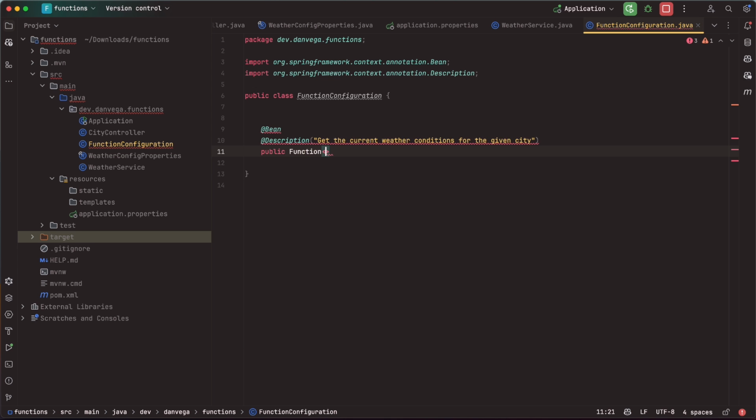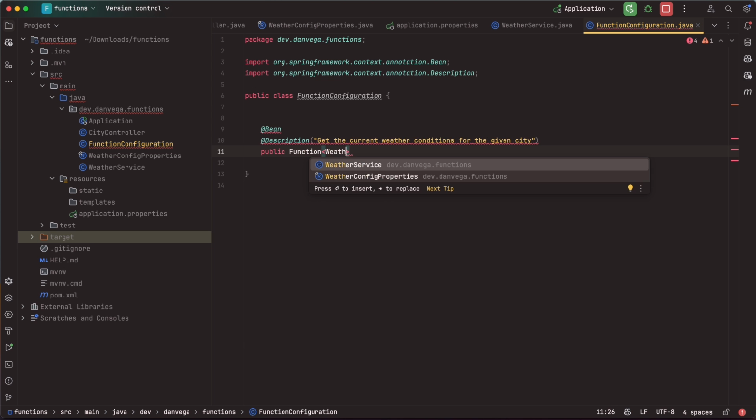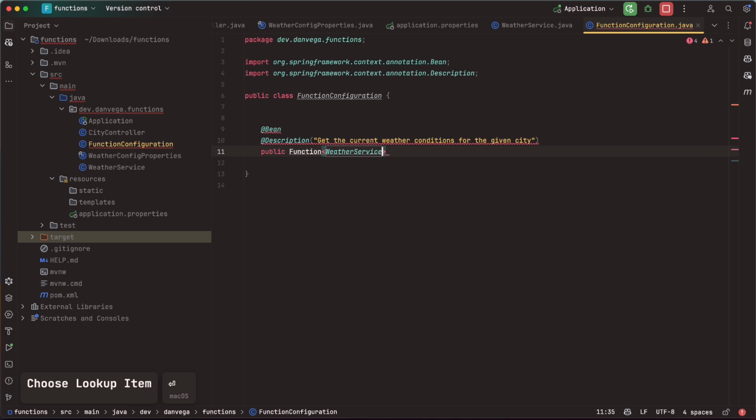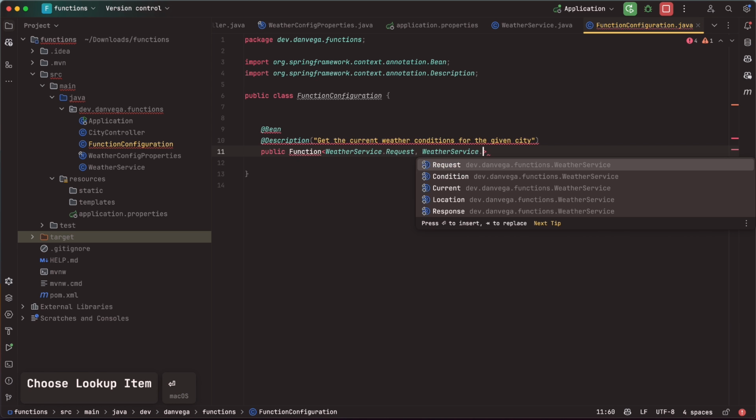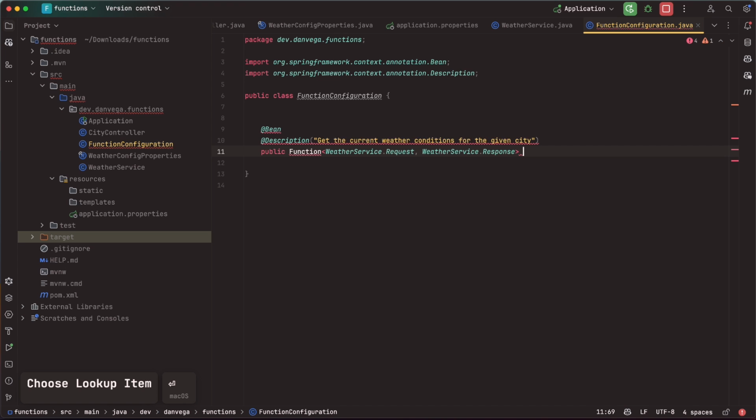So I'm going to say public function. Again, this is the weather service.request, and the output is the weather service.response. And we'll call this current weather function. This name is important, so remember that. So all we need to do here is create an instance of our weather service. And this is what we're going to return, because again, remember that class implemented a function.